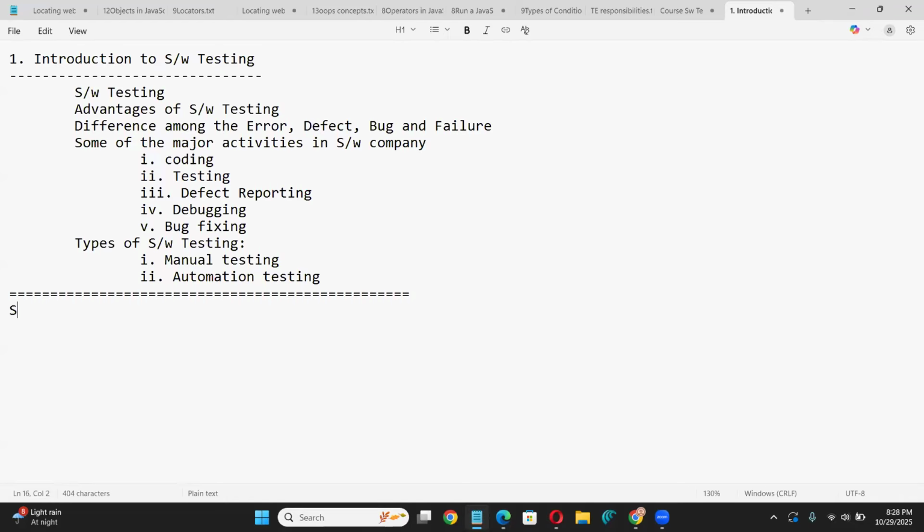Now, first thing. What is the meaning of software application? What is the meaning of software application?